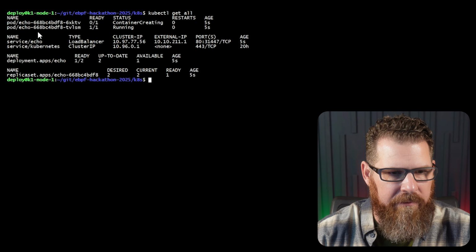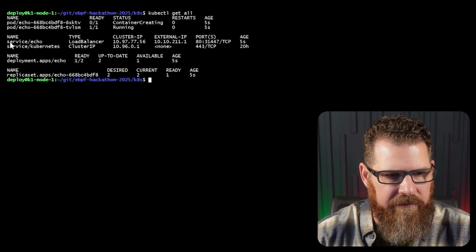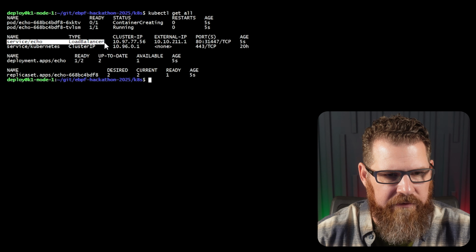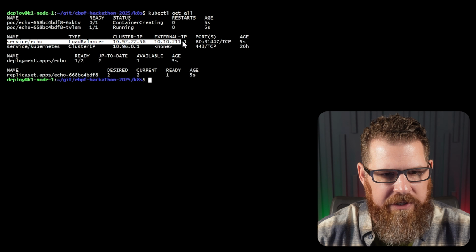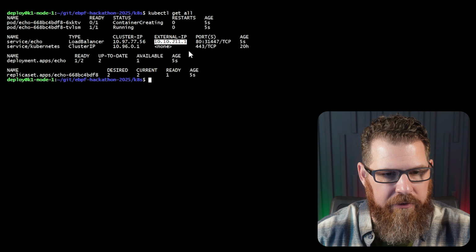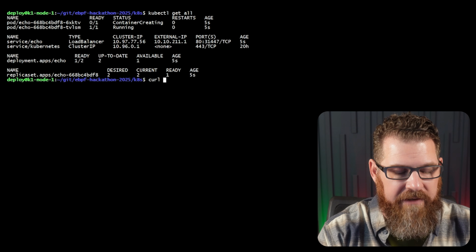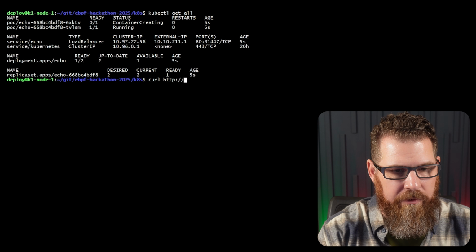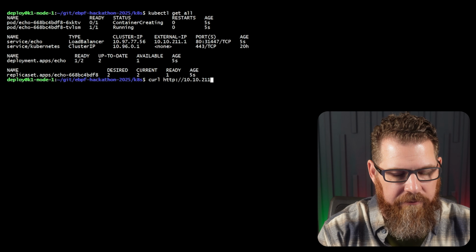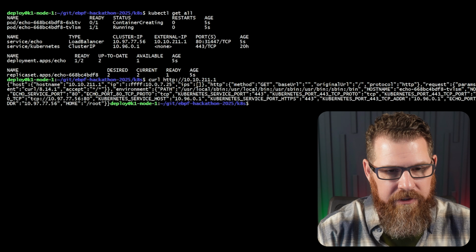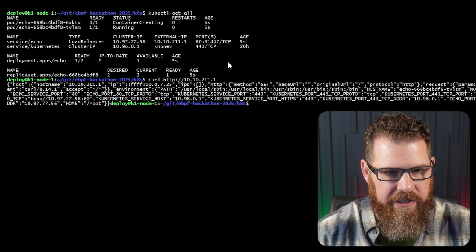So we can see here the pods are creating, but importantly we can see the echo service of type LoadBalancer, and we can see that external IP. So this is the external IP that it's allocated out of the pool that we created: 10.10.2.11.1. Outbound port 80, inbound port 31447. So what we should first be able to test is curl to that service on the node itself, or rather within the cluster. Okay, so we can see that it's working there.